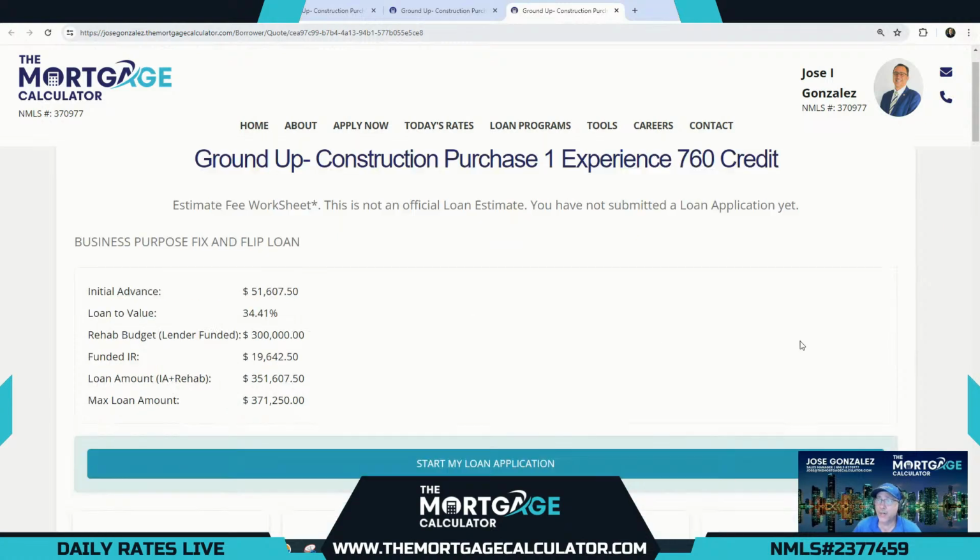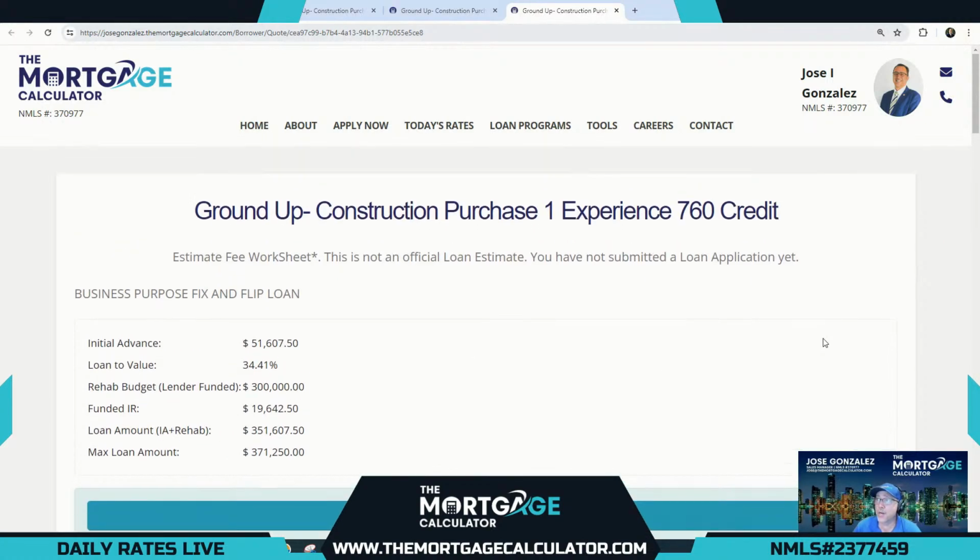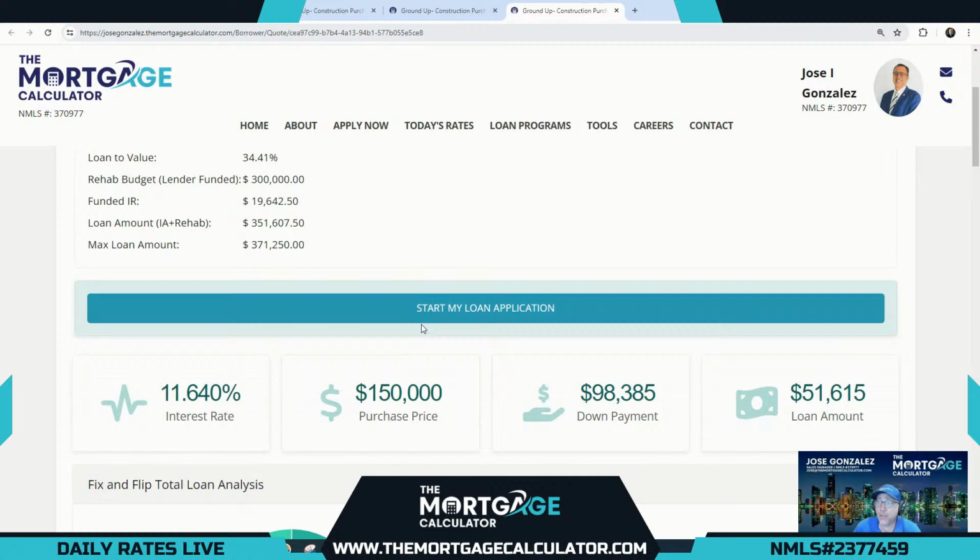So this is for a ground up construction. Here we go with a one experience level, 760 plus credit. I'll show you the small print and then I'll get to the actual quote. $150,000 is our purchase price of the lot. That's our as is value. 11.64% is the total interest rate.